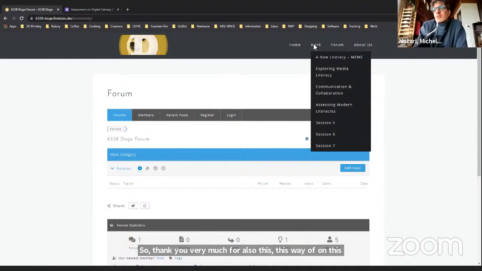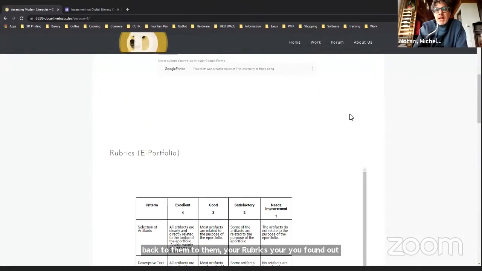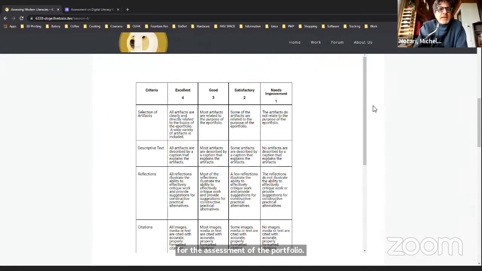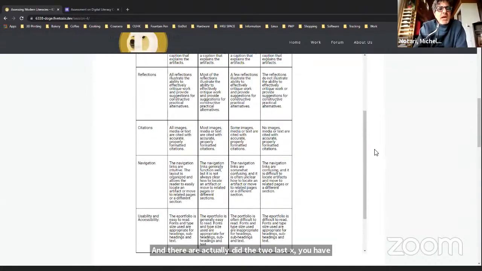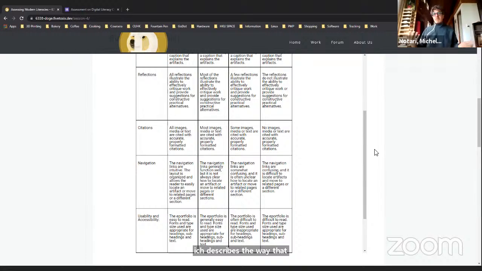Also here, I would like to go back to the rubrics you made for the assessment of the e-portfolio, the last two. You have citations, and going further down, you have navigation and usability and accessibility. Of course, I think you're aware that usability is a term which describes the user experience, and navigation is one part of it. So navigation is actually a subcategory of usability.